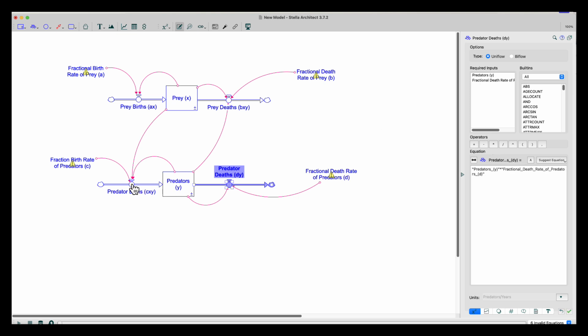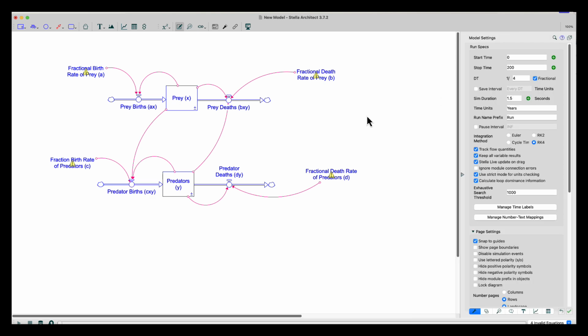And if I go to predator bursts, it was simply all multiplied by each other. So the fraction times the prey times the predators. So we're just about done. And right now, we want to start the model in equilibrium, so we've got to do a little bit of guesswork.